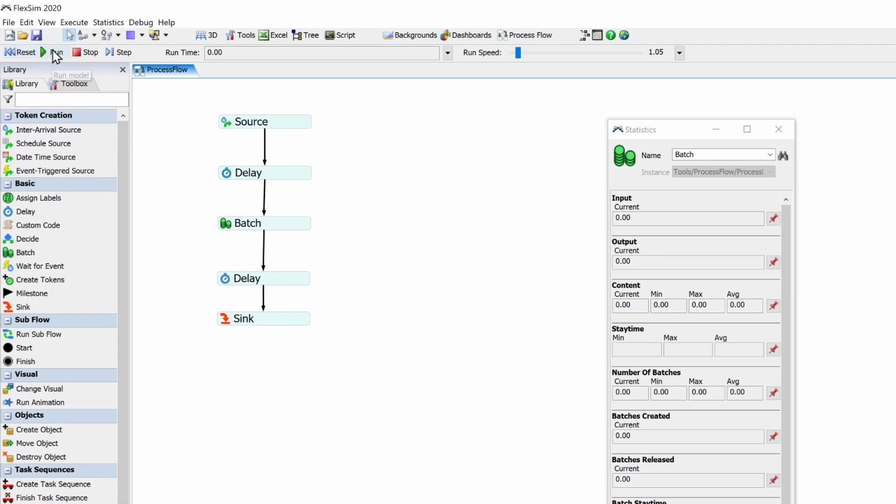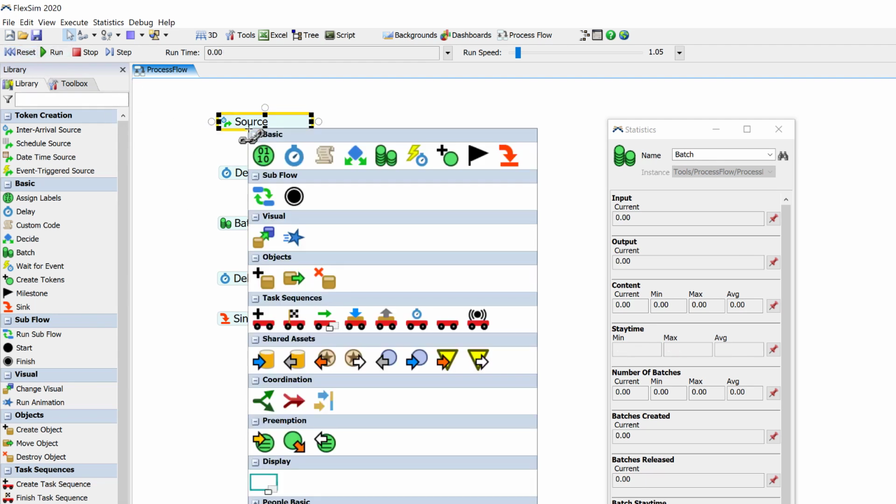Okay, so we should see 2 tokens come in and then 2 leave. There's the next, second one of the batch entered, and here are the 2 exact same tokens that entered the batch, left the batch, and any labels on them would be kept. Okay, stop. Now I'm going to add a label to the flow item.